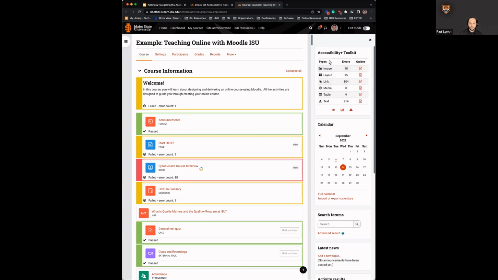In this first column, we have the types of items that are analyzed. So we can see images, the layout, links, media, tables, and text are the types of items that are analyzed. Our middle column tells us the amount of errors that each of those item types has. And the last column, the third column, the guide.